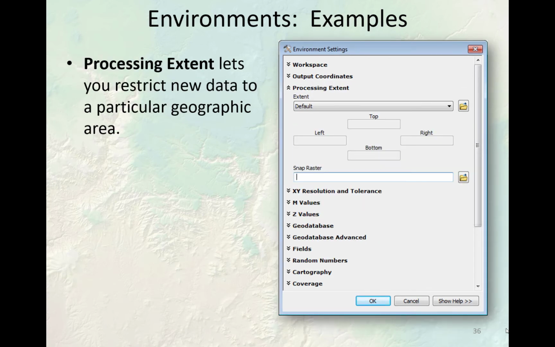Another useful environmental setting is the processing extent. This restricts the analysis to just some small region that you care about. Use this more often when you have data sets that cover a large area. Say you've got some national data sets, maybe climate data that covers the entire country, but you're curious about climate patterns in the Coconino National Forest. So you're doing your analysis within the Coconino. There's no real point to run the tool on the entire country every time. You can just limit your processing extent to the Coconino, and then all your output is just that region, just that portion of the data that overlaps the Coconino.